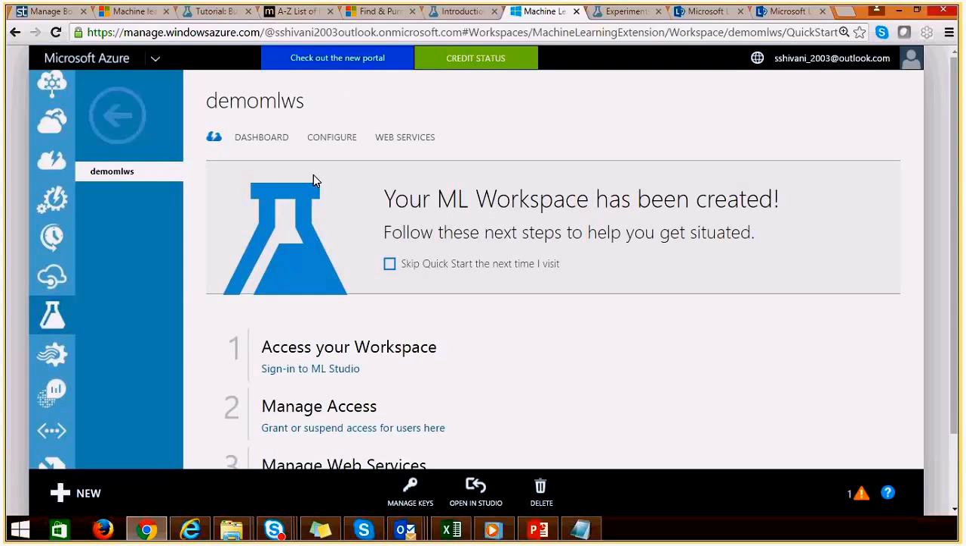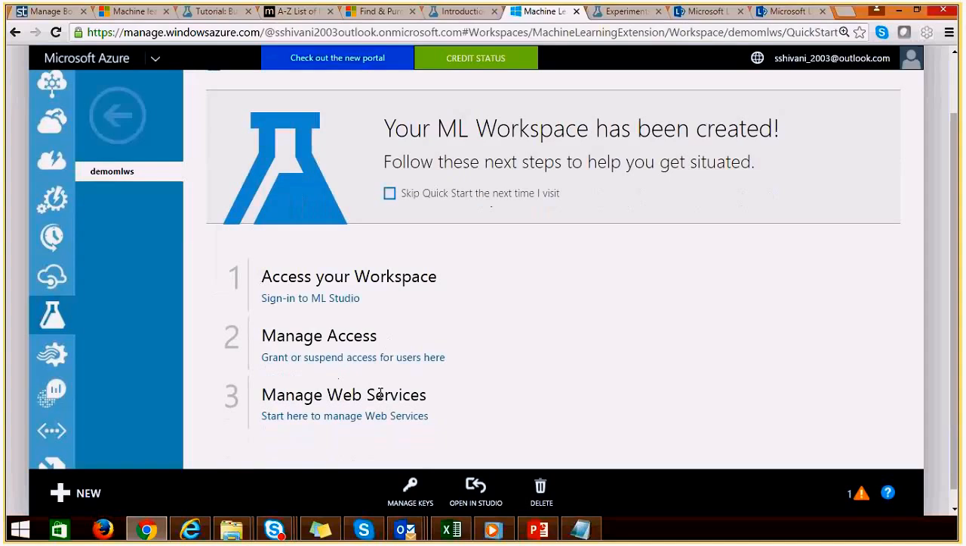You can also give access to your friends who are working in parallel. If you want to give them access to the web services and let them test it, you can give the access directly from here, with the manage access option which is available. And you can also access the ML Studio from here directly. This is the Azure management portal. From here you can directly access the ML Studio, and you can also manage your web services. These are available as part of this dashboard.